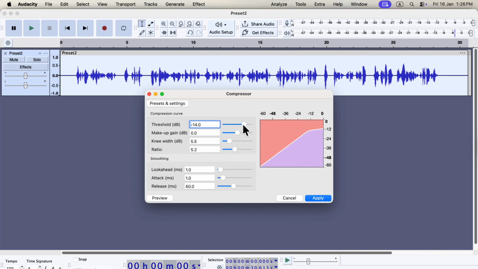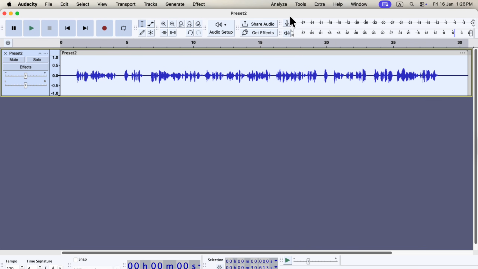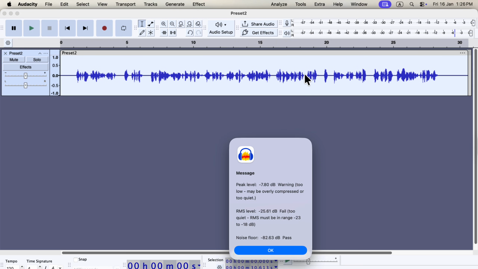For moderate compression, a threshold between -12 and -18 works well. I'll use -15. For ratio, values between 2 and 4 are practical. I'll use 2.7. Apply the effect. You'll see waveform peaks shrink. That's normal. After compression, the peak drops. That's why we normalize again.